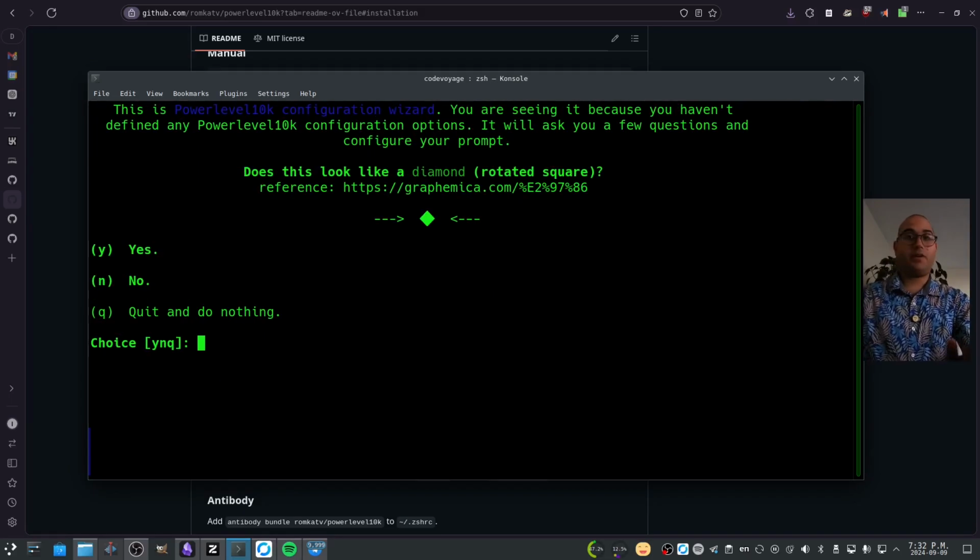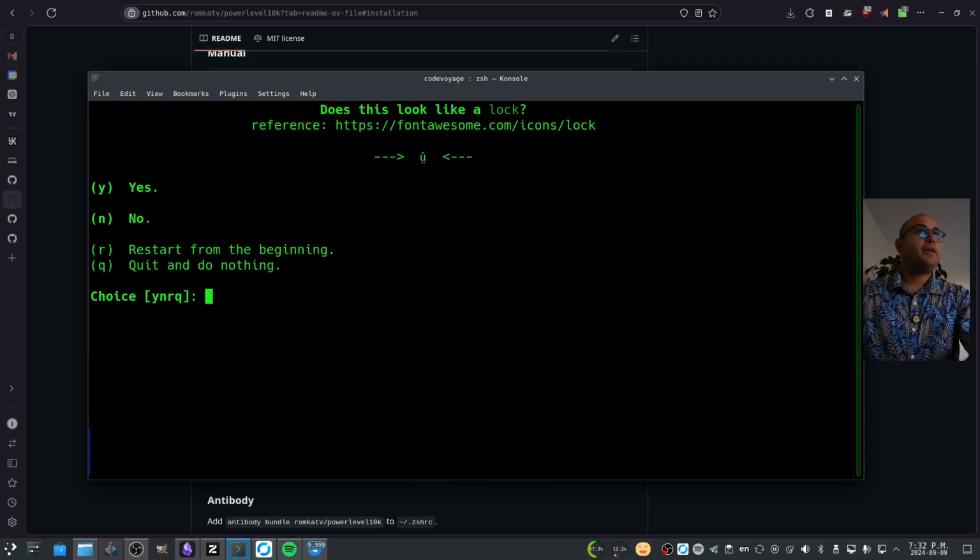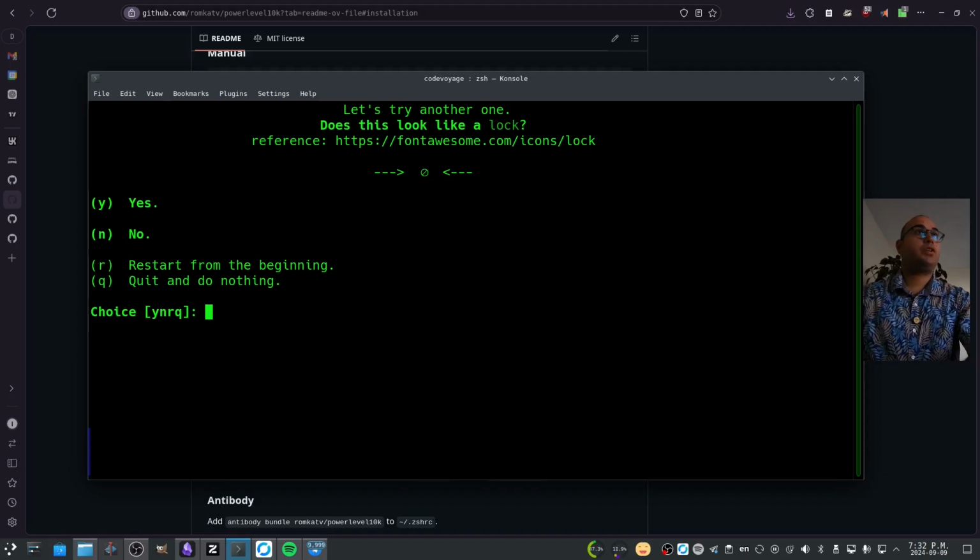Okay, now we are in the setup of our theme. This is the Powerlevel10k configuration wizard. You are seeing it because you haven't defined any of the configuration options. It will ask a few questions and we'll go forward. Does this look like a diamond, a rotated square? Yes. Does this look like a lock? No.